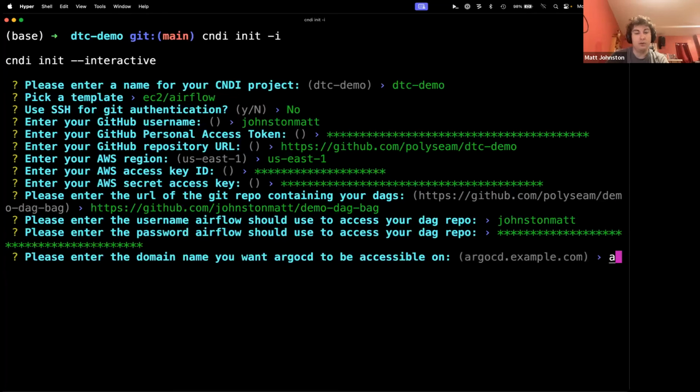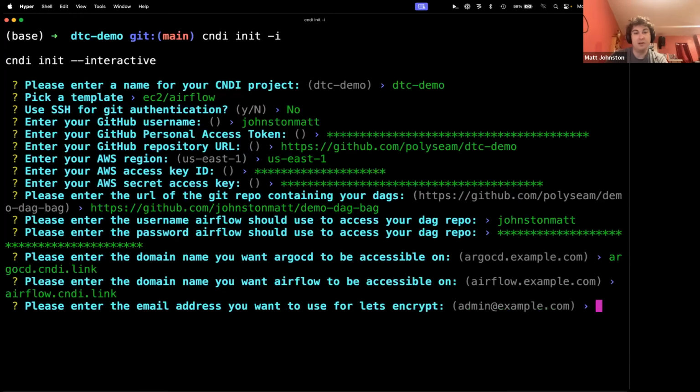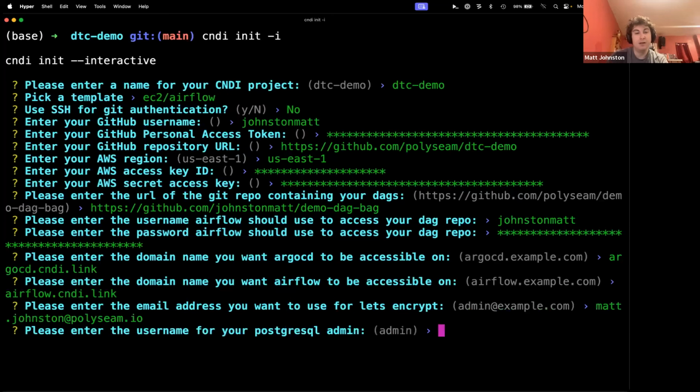Now we're going to tell CNDI that we're going to deploy ArgoCD, which is our Kubernetes GitOps tool. We want that to be accessible on this domain name, and we're going to follow the same pattern and make Airflow accessible on its domain name. And now, in order to provision TLS certificates, Let's Encrypt is asking for my email address.